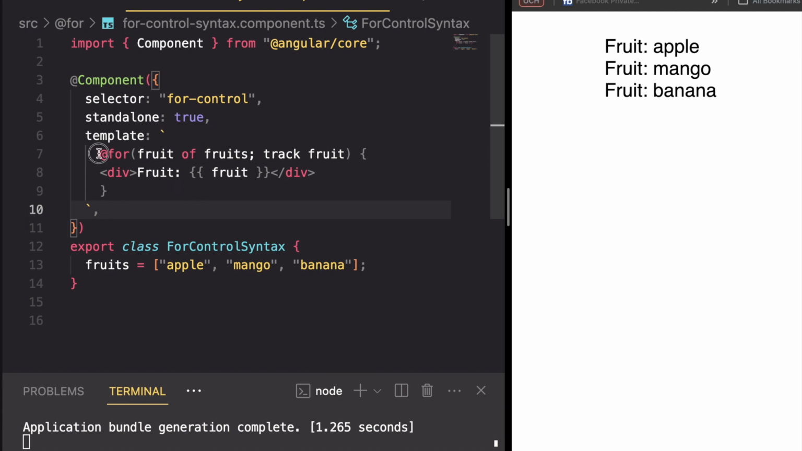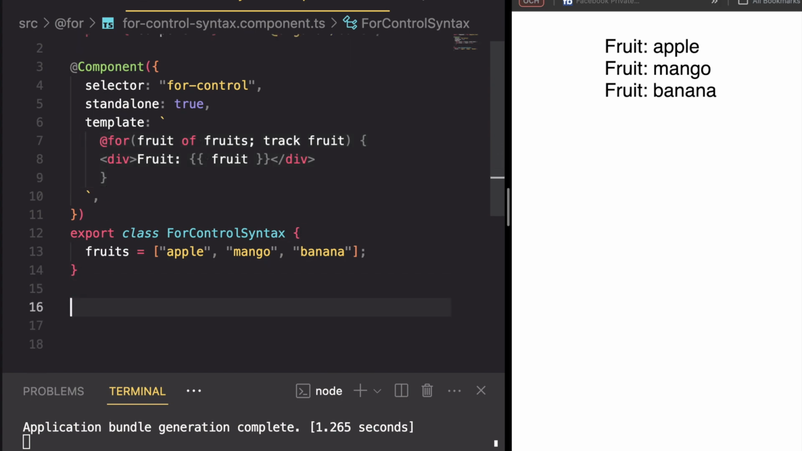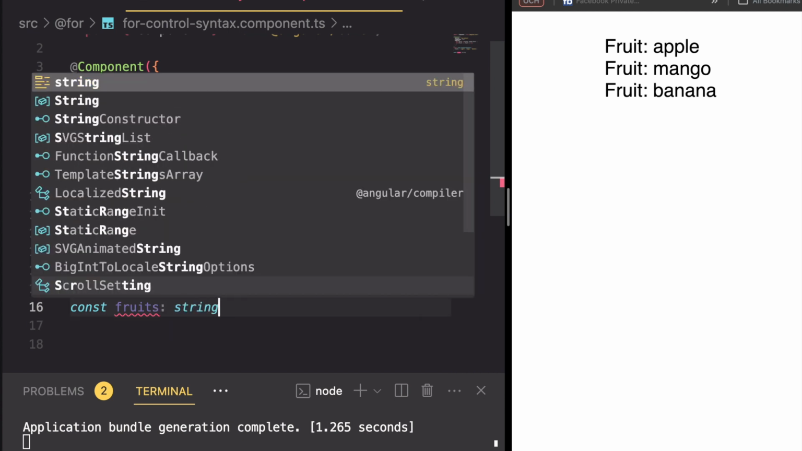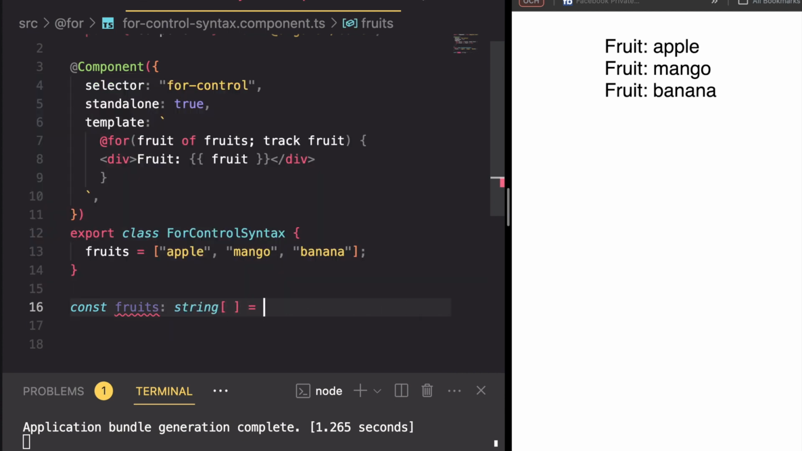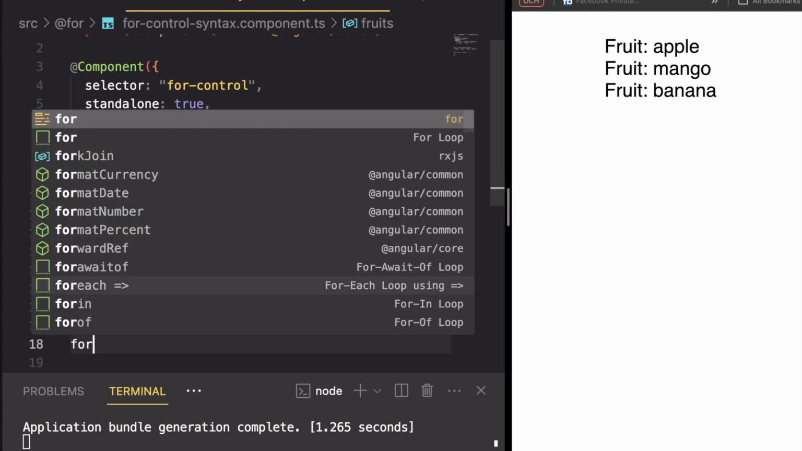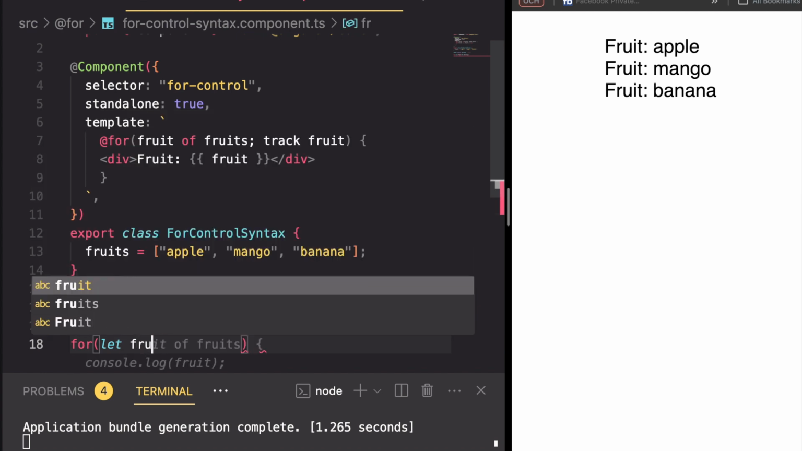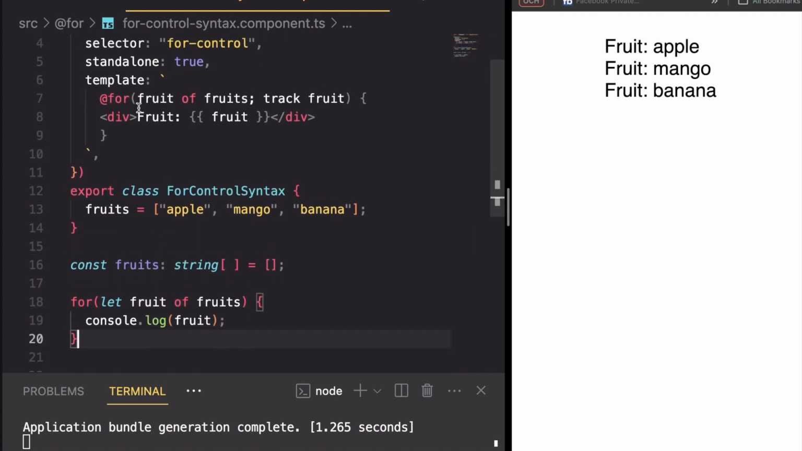So we can see that this @for control flow syntax resembles the for-of statement in JavaScript. Now let's replicate this with the traditional for-of statement in JavaScript. Now let's see something like this. Then we'll write the for: let fruit of fruits. So you see they have a striking resemblance. So you see the for here, of, and of here.